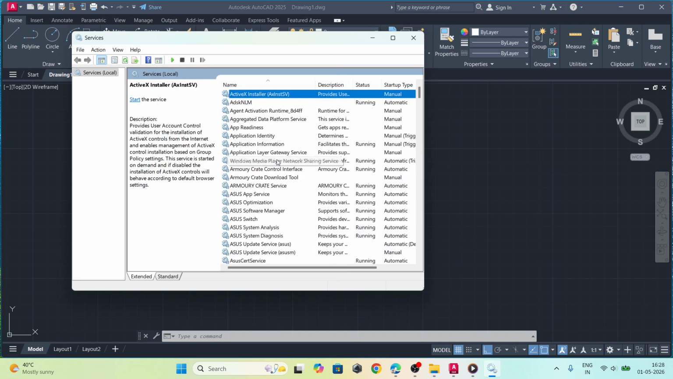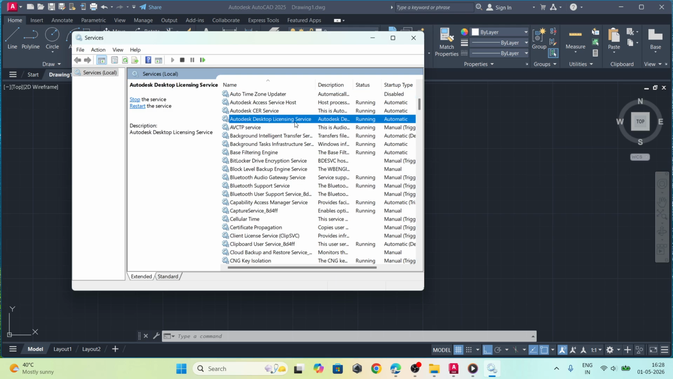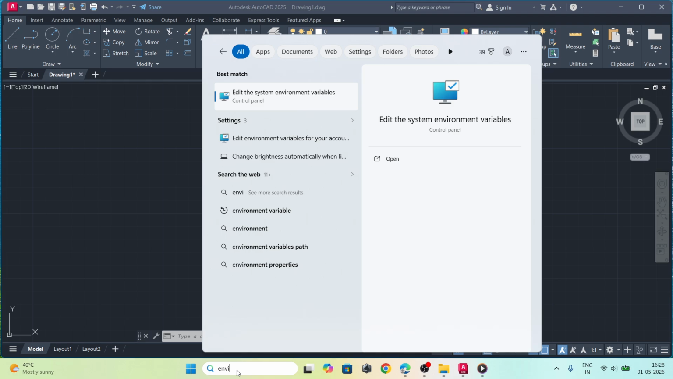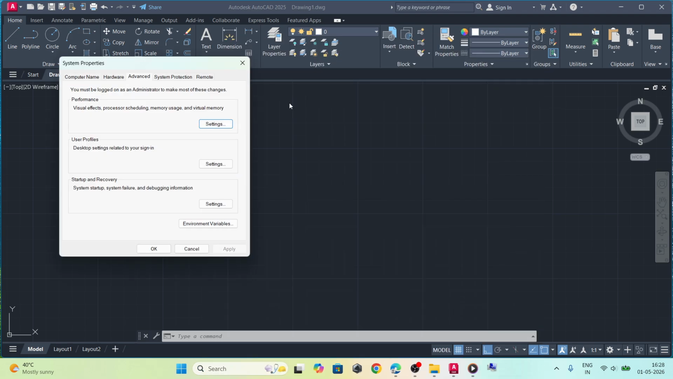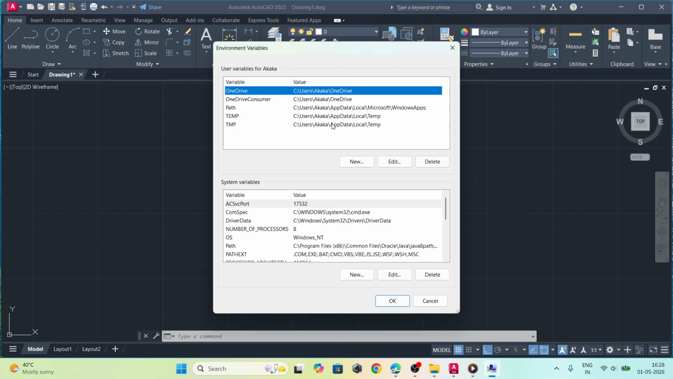If the error appears intermittently, or you are on a slow network or VPN, increase the license timeout, so AutoCAD has more time to check out a license. In Windows Search, type Environment Variables. Then click Edit the System Environment Variables. In the System Properties window, select Environment Variables.